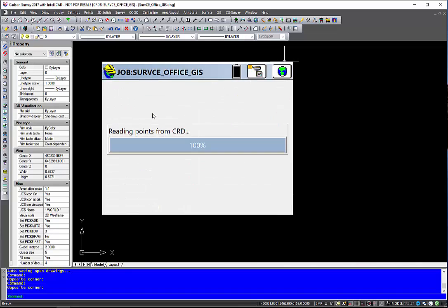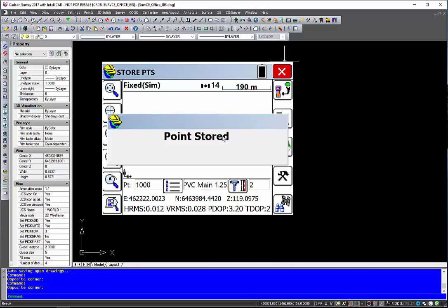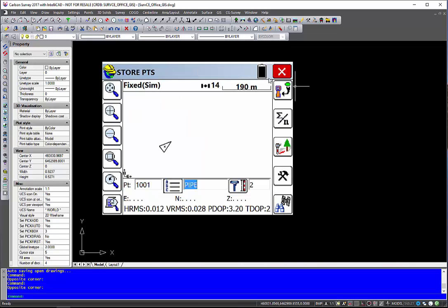I'm going to go to my survey store point screen, and so I'm going to put my first point here. It's going to be a pipe. I'm going to use a diameter of 0.6 meters. The type of pipe is a PVC. The name is going to be a main, so I'm just going to call it main. And then I'm going to measure an invert down to 1.25 meters. So I'll go ahead and store that point, and then away I go. What popped up before was some GIS attributing. We're not going to use it for this example, so I'm just going to send that on its way.